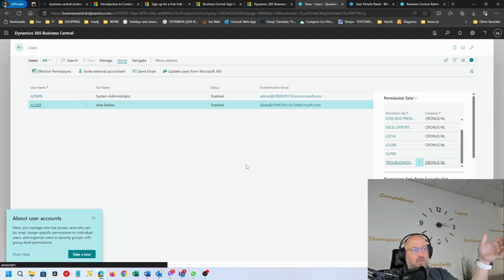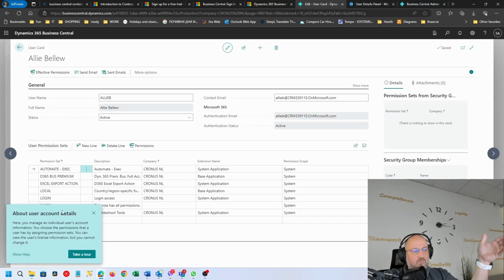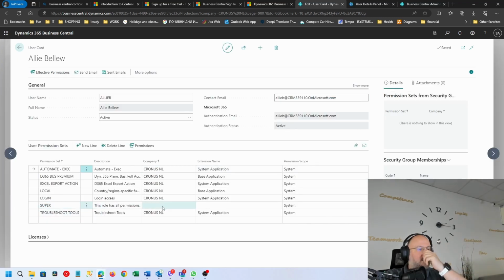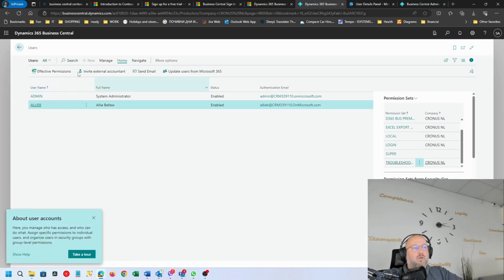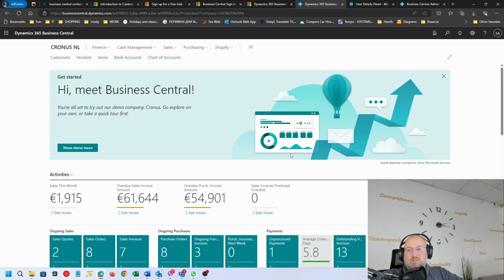So you can see Ali B was added, and she has this super role that I assigned to her. So both of these will be fine. It doesn't really matter how you do it. But yeah, this is what you need to do to add the rest of your organization to Business Central.